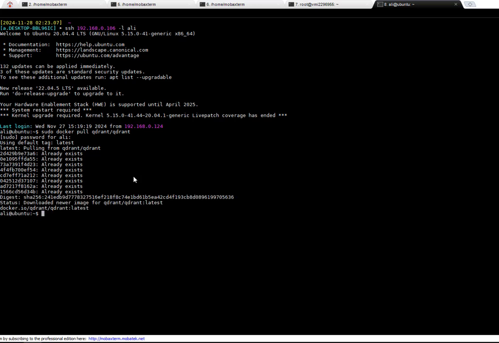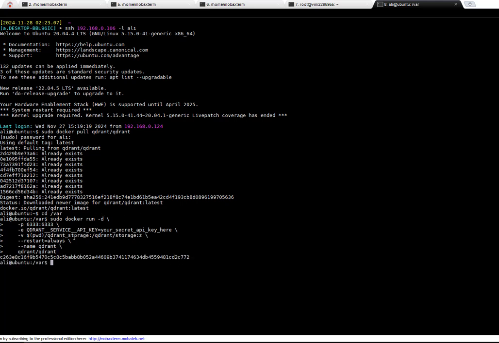Then we need to run the docker command, which is going to run the docker container and restart the container every time you boot your machine. So first I will move into the var directory, where I'm going to store all my data. It's up to you to pick the directory where you want to store the data on your machine. The command is telling it that I'm going to store all the data in the same directory, under the directory qdrant storage. Let's check if it's running or not.